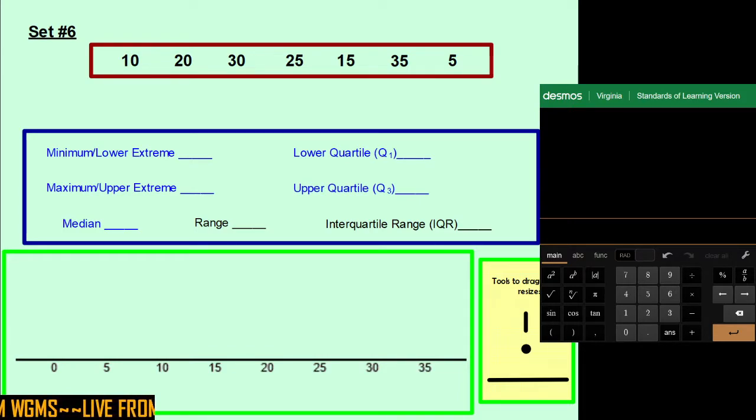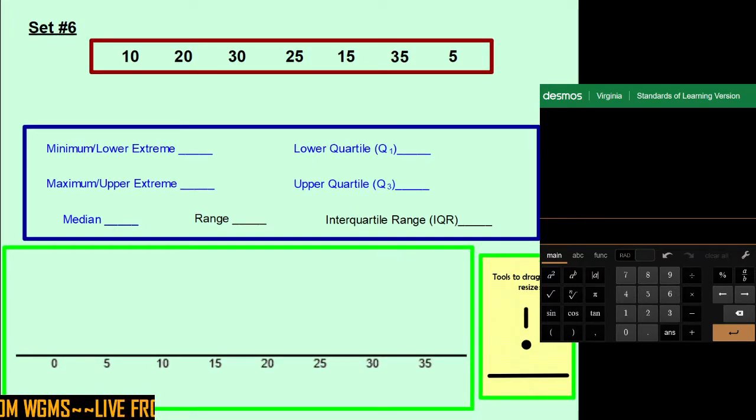In this video, we're going to be finishing off those drawing box plots examples. So, as always, make sure that you're taking these values and reordering them from least to greatest. So you want to go from least to greatest.